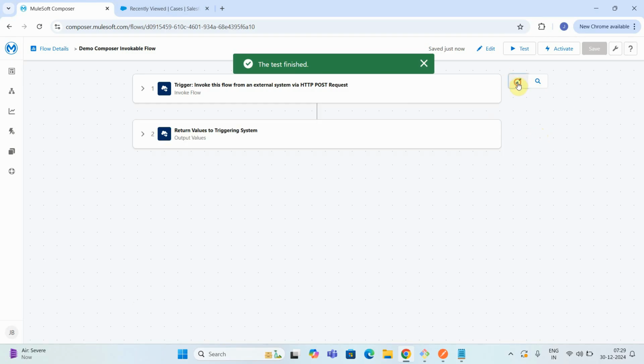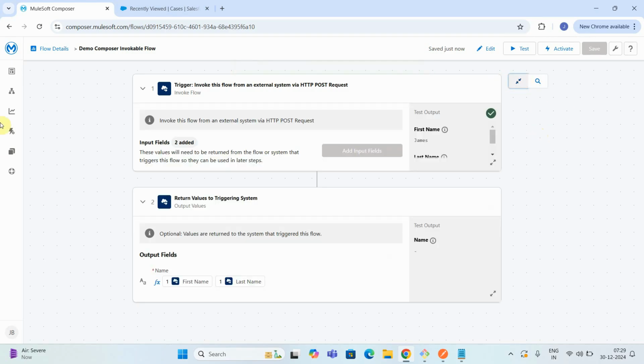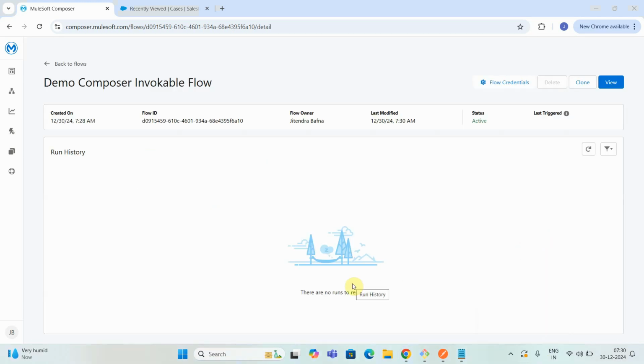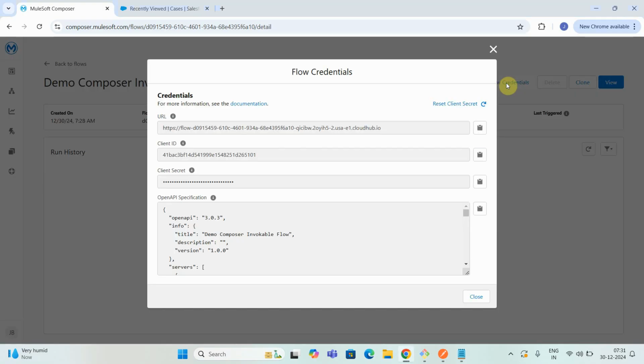Now, next step, I will activate. Activate takes some time, so I will pause my video till then. So my MuleSoft Composer Flow has been activated, right? You can see that this is activated, and here you can see the option to get the credentials and the URL. I can click on Flow credentials, so it will give me the URL, client ID, and the client secret. Let me test this on Postman first.